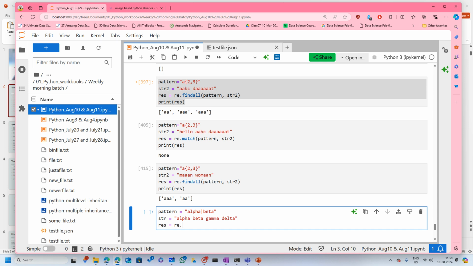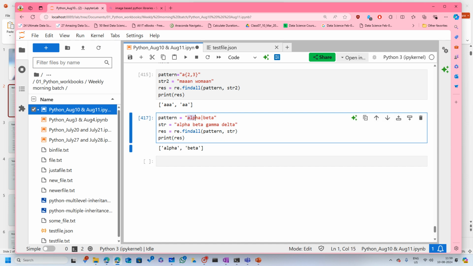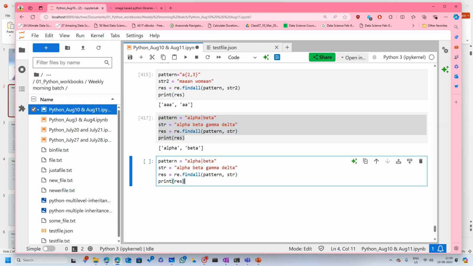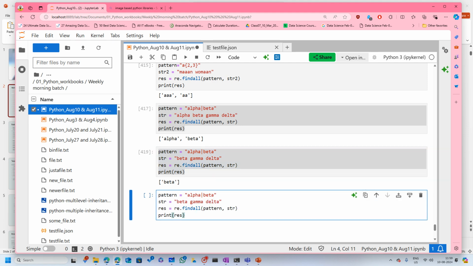Res is equal to re dot findall of pattern, comma, string, and print me the results. So what it means is, if I specify alpha or beta, I'll get the result if one of those is present. Now I will delete alpha. Now see, I got only beta. Now I'll delete beta. I will add alpha.